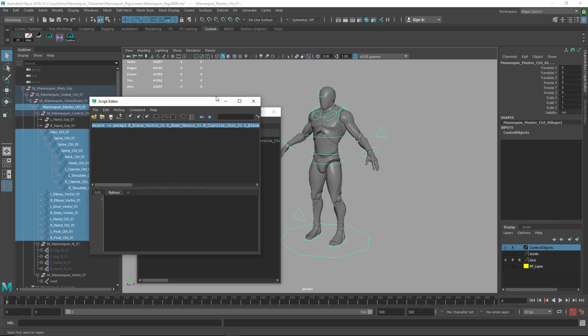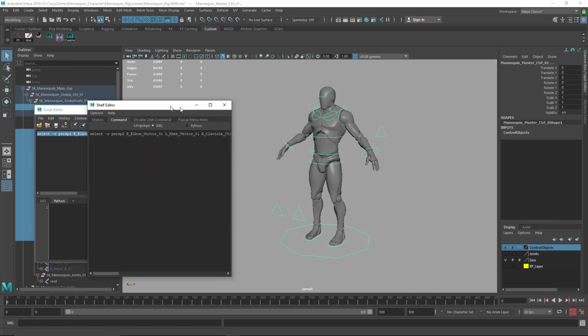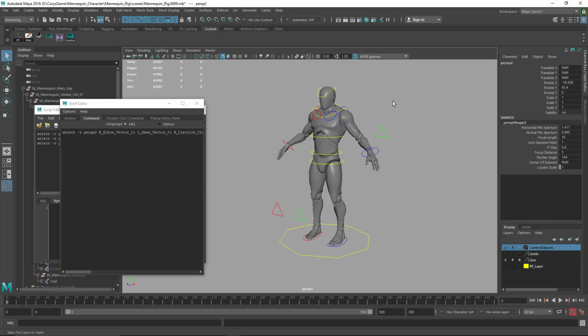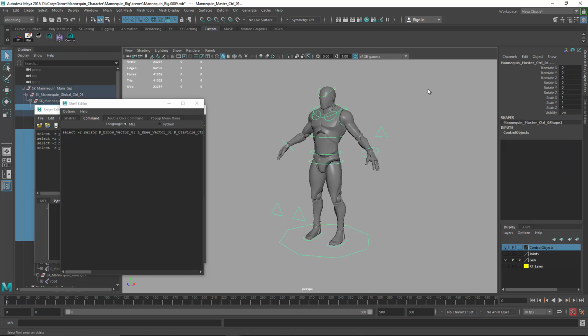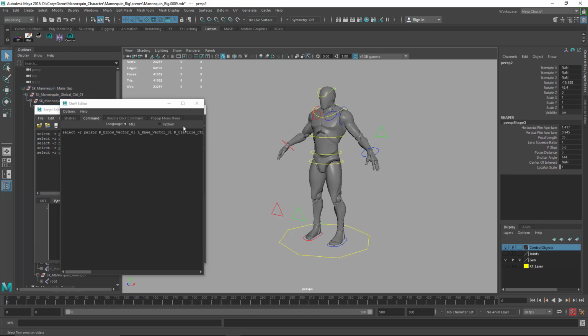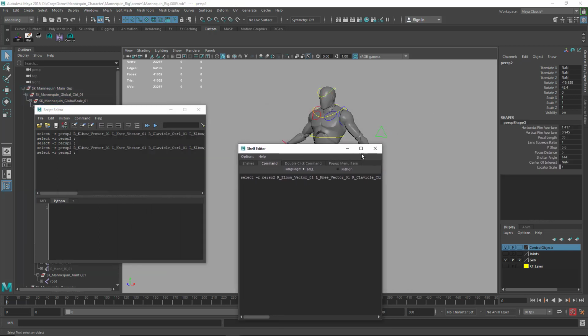So now I'm going to deselect everything, and all I have to do now is click on this, and it just grabs all of the controllers. Okay, so that's super useful.